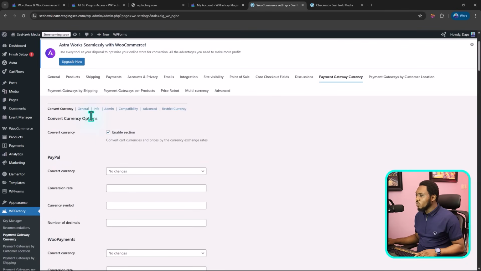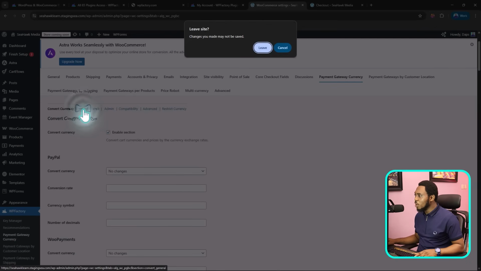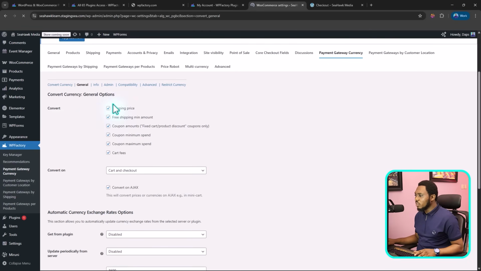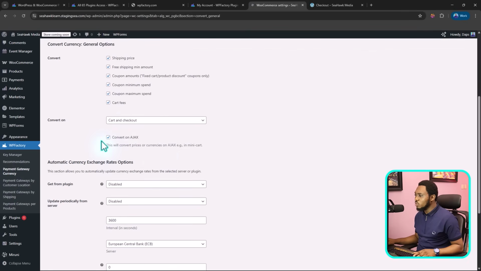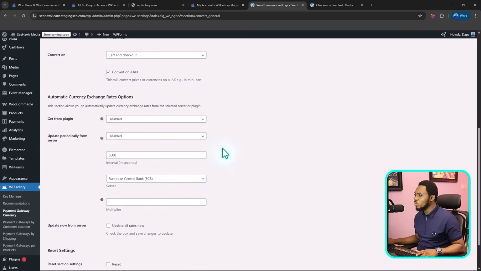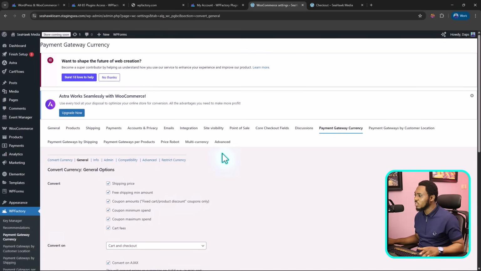So you can just go on and on and on to work with different countries for different payment gateways. We can also still work with other options here like general. From here, you can see the things that we can convert, and then you can convert here on cart and checkout page. And then we do this conversion with Ajax, which is particularly good. So I think everything here is just super awesome. You can update things however you want. And you can also restrict certain currencies.